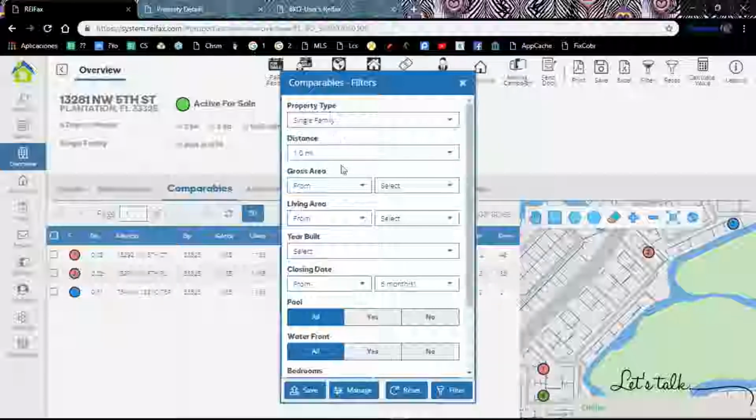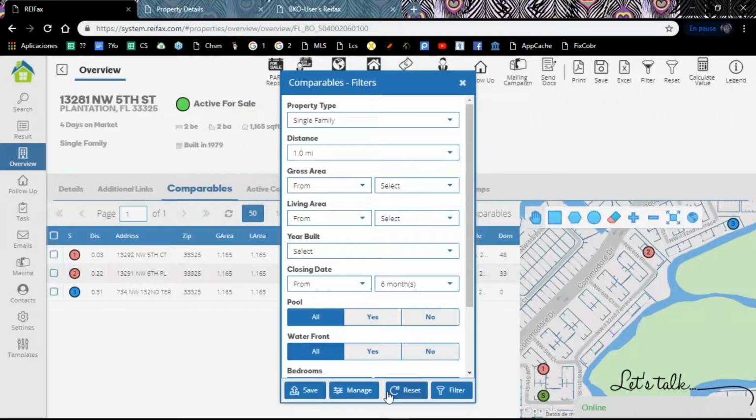But in this case, I'm just going to change the distance. I up the distance to 1 mile, but reduce the closing date to 6 months instead of 12 months. I can click on save and save this particular parameter, or I can just go ahead and filter.